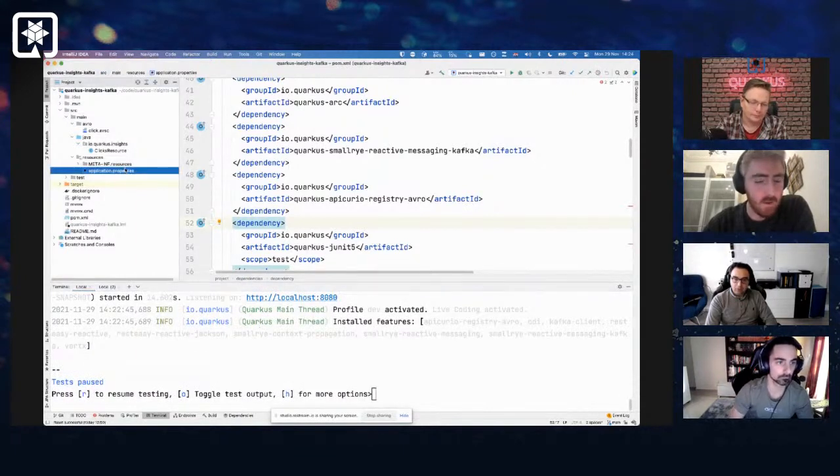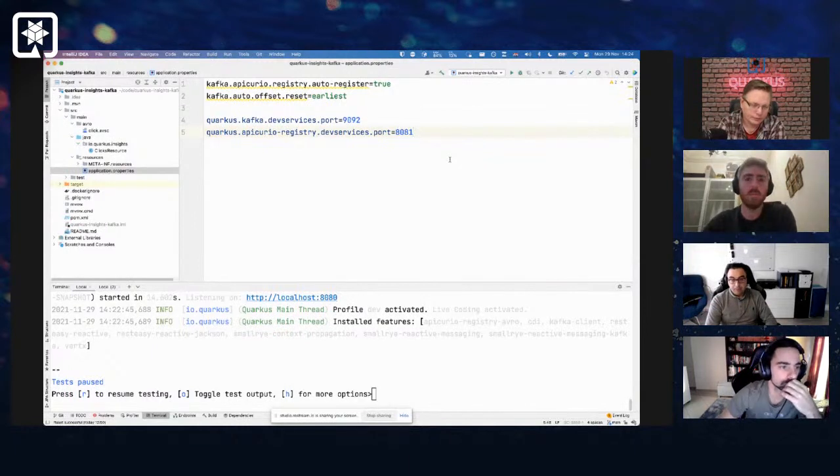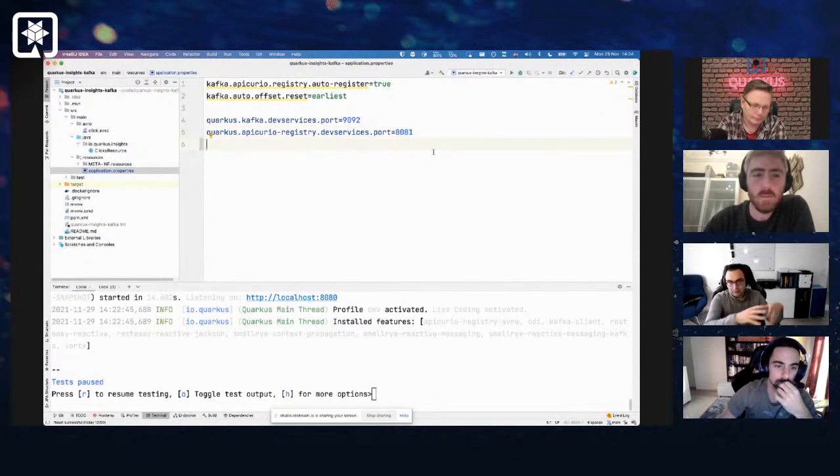There is work in progress to get a proper, real Kafka broker instead of Redpanda, or in addition to Redpanda, hopefully before the end of this year. Work has started. We're just waiting for releases to happen and then integration. Cool. I didn't show the application properties, but not much here. I'm just setting the dev service ports to some static ports for debugging purposes.